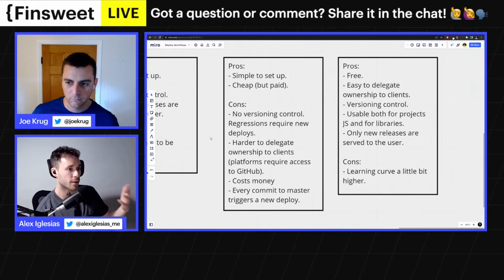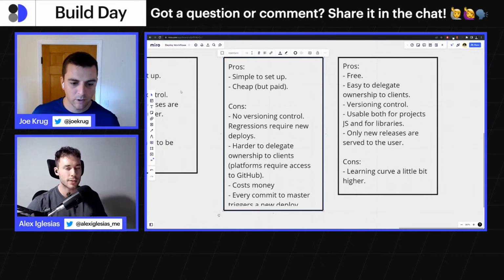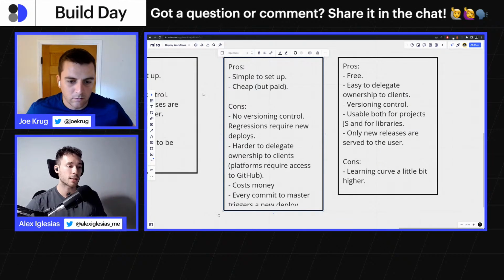So it's a mix of different stuff that you need to be aware of. I think that's basically it. I think the most important one is that you don't have versioning control. You already saw how powerful versioning control is, especially when deploying things for a library, something like that. But yeah, that's an option.